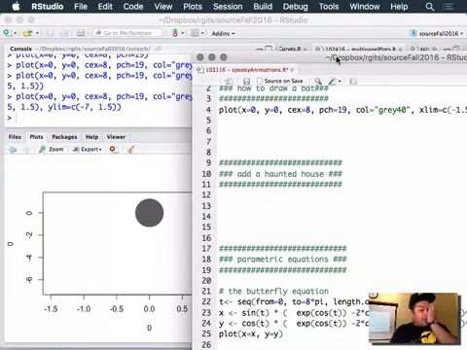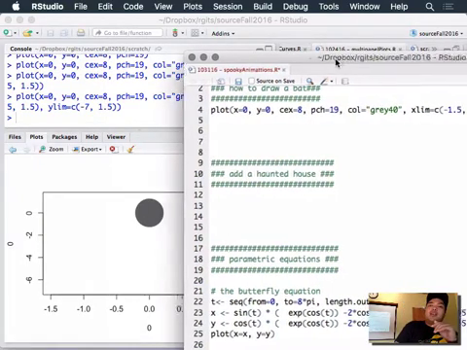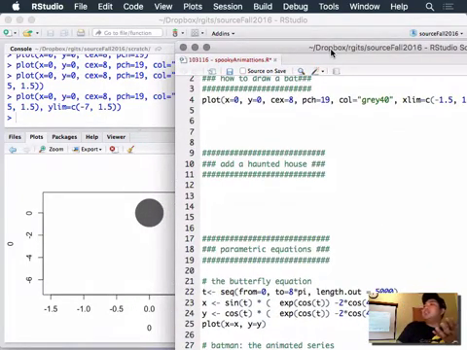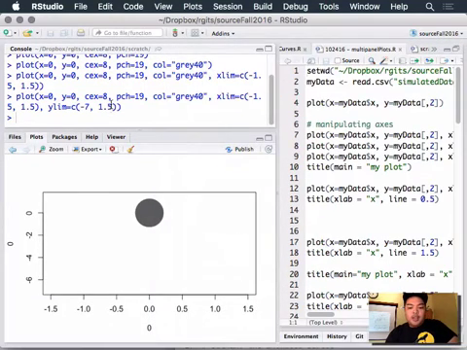All right, so the next thing I want to work on is adding wings. And the way that you can draw shapes in R is using the polygon function. So let's look at the manual really quickly for polygon. Nope, not there.